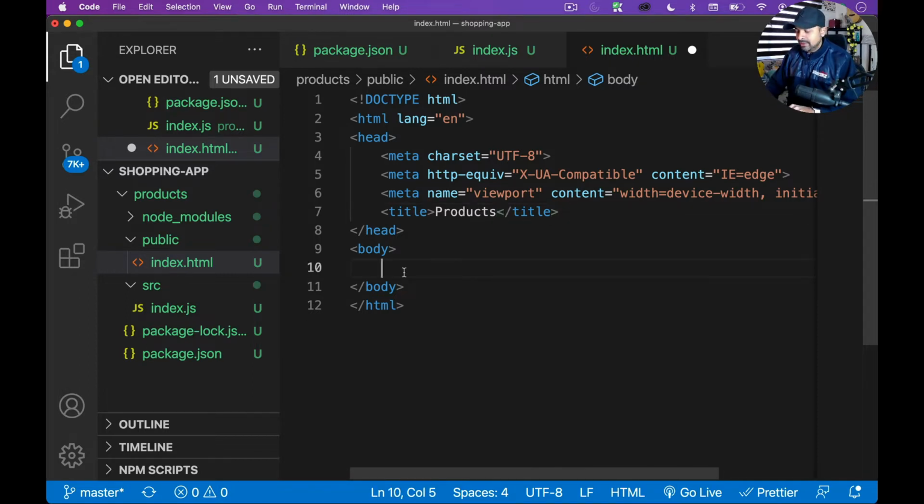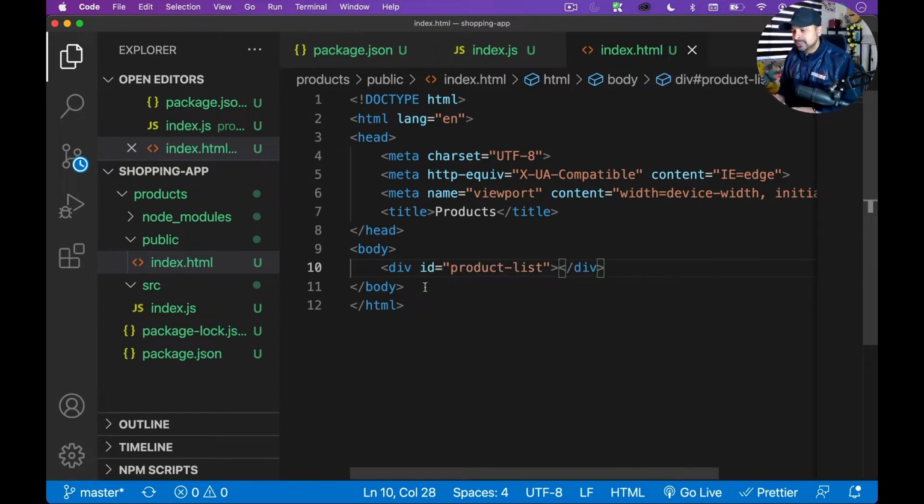I'm just going to have one div here, because I'm going to use this div later on with the ID of product list. I'll say product list. I'm just going to keep this div because I'm going to use it to render my product list. Okay, so I'm good with my index.html.